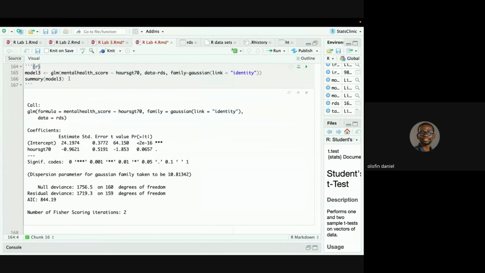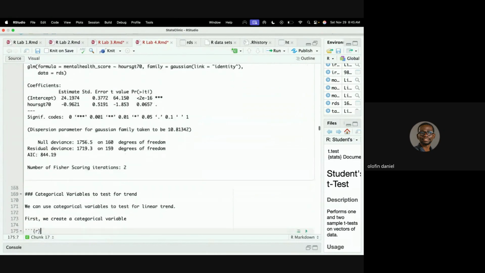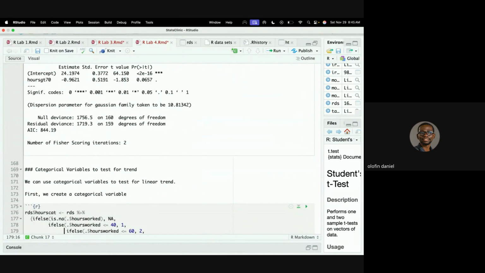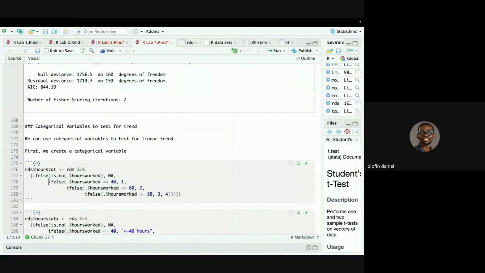So that's how to interpret that. Now we are moving from a binary variable to a categorical variable. We want to create another variable in our data, where we categorize the hours into categories. Just look from here, because this is specifying if the hours worked is lesser than 40, right?